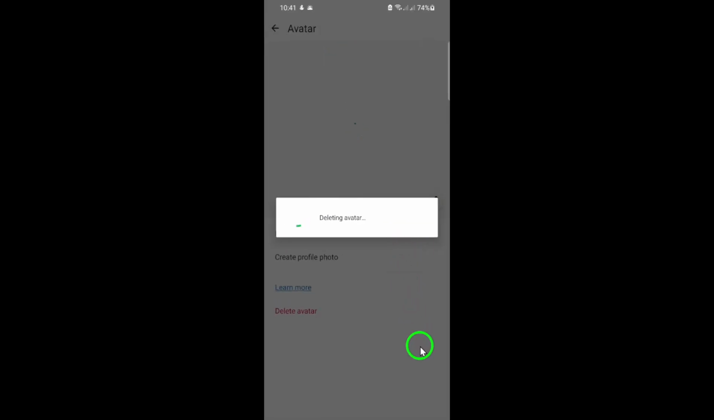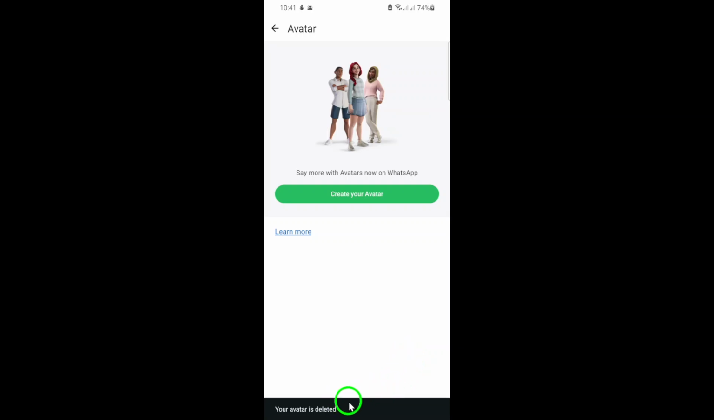Your avatar is now gone. Your profile picture will revert to the default placeholder, or to whatever image you had set before you created an avatar. If you change your mind later, you can always create a new avatar. WhatsApp lets you personalize your avatar with different eye shapes, hair colors, and outfits. You can even create an avatar using a photo.